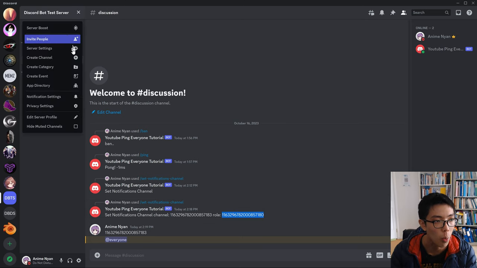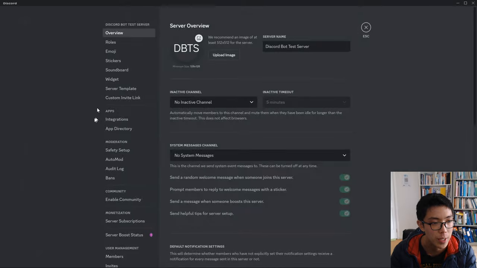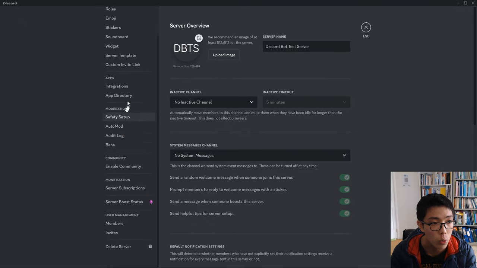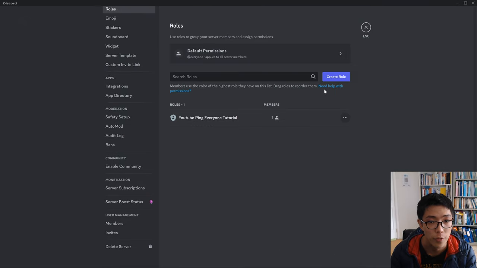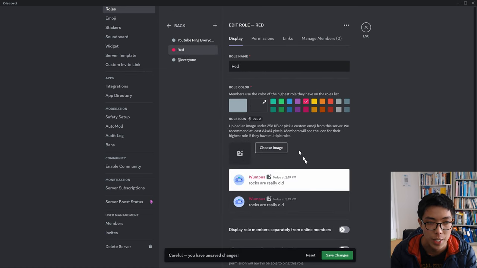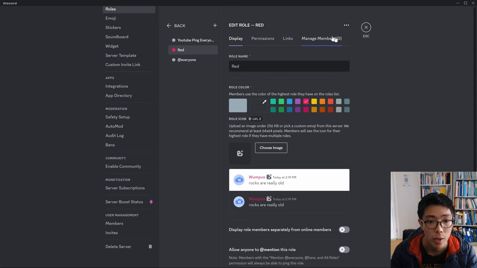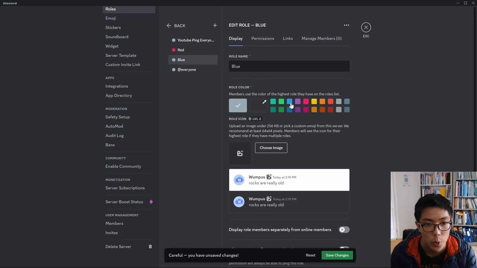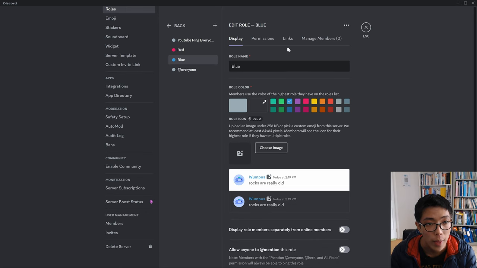Let me create a few other roles, in fact. So if I go to server settings, and go to roles, I'll create a few roles just for demonstration purposes, because it makes it easier. So I'm gonna create a red role, I'm gonna create a blue role, and then one more, which is green.